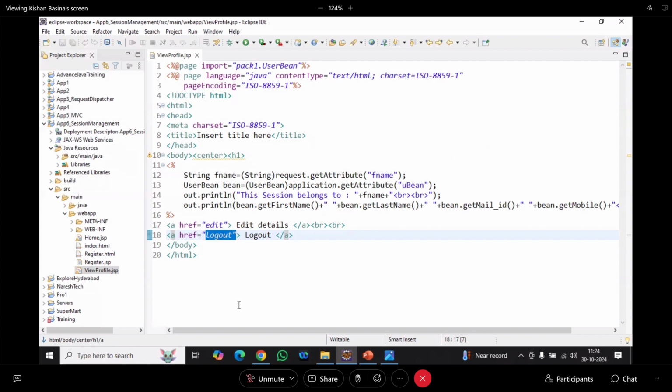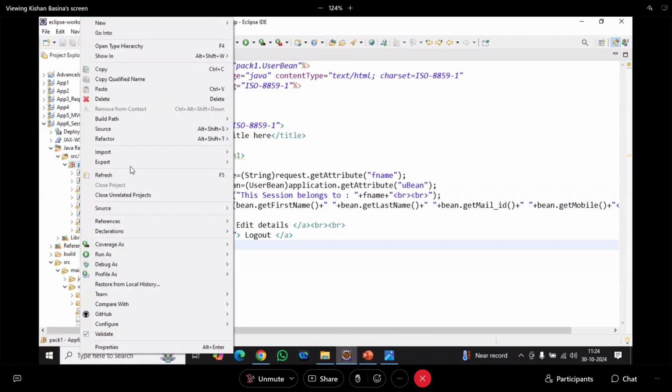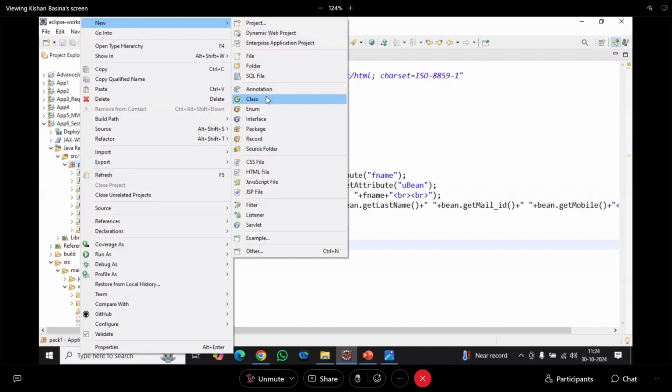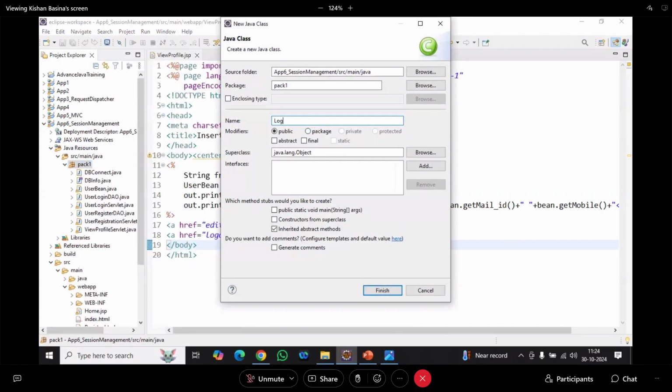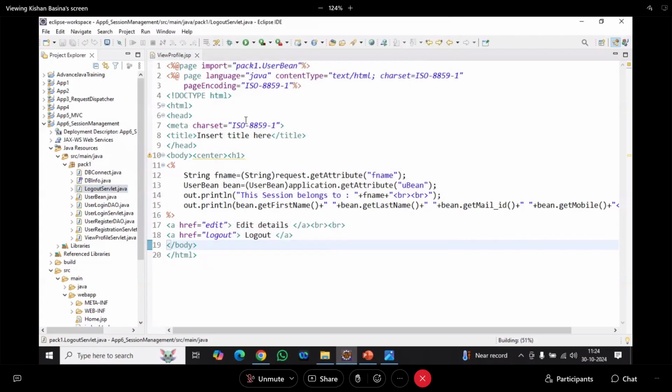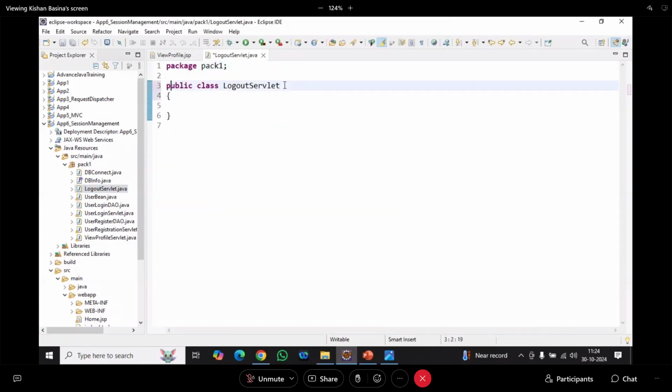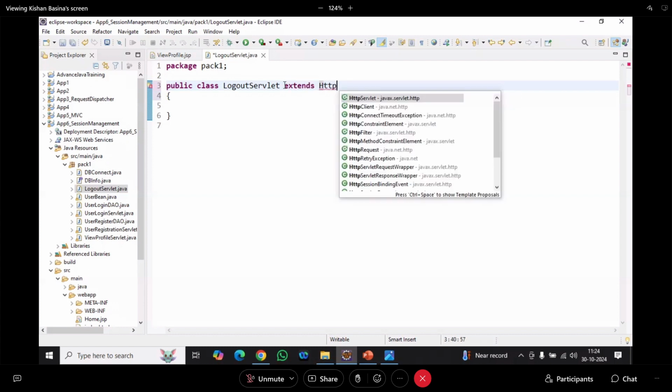Please write it. And by the way, what is the method? Get method or post method? Respond. You know that, right? Please first create a logout servlet. Go to new, logout servlet, logout servlet. Finish.